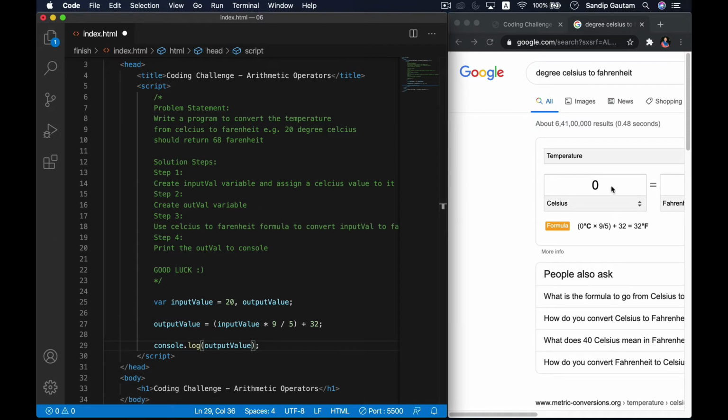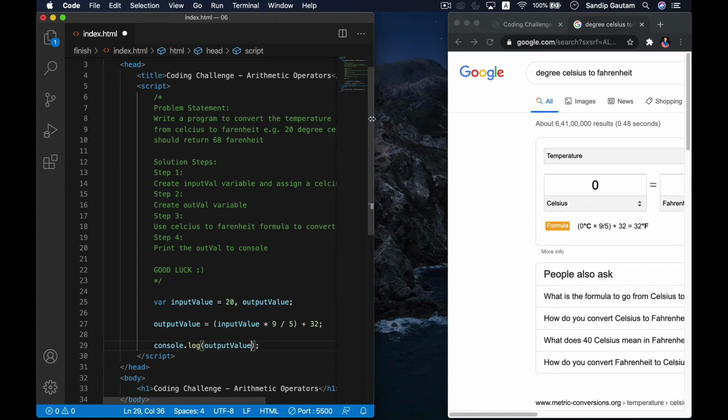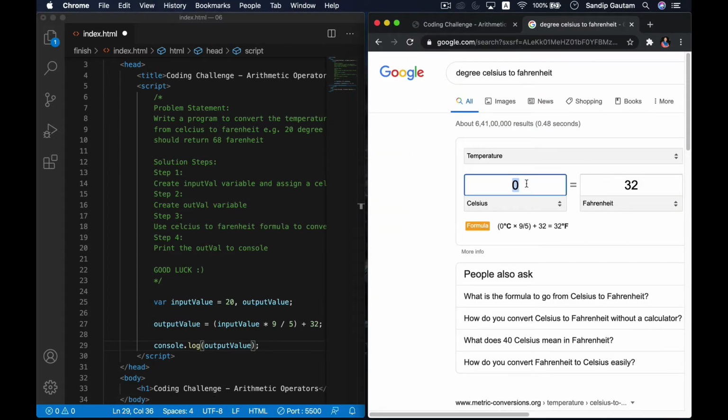And let's test on the Google first. So I'm going to adjust a bit here. Okay, so let me try to enter 20 here. You see the output, it is 68. This similar output our program should give it to us.